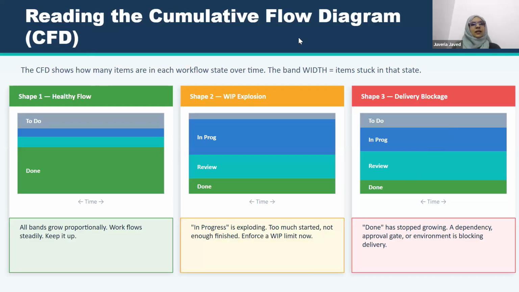The next is one more report you can see in your Jira board, the cumulative flow diagram, CFD. First in this slide, let's discuss how we can read the CFD diagram. What is the CFD diagram showing? The CFD diagram shows how many items are in each workflow state over time. All these things will help you to control the WIP of your team. That is the reason I am explaining it here one by one.